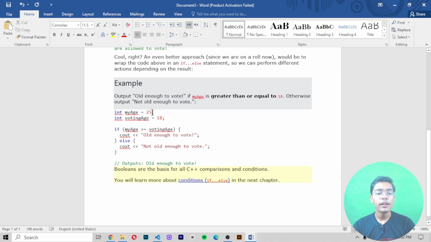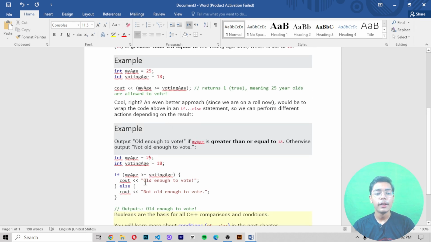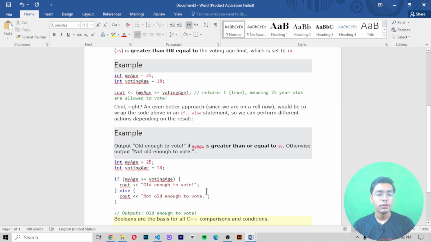If I use 17 here, you will be getting the output not old enough to vote, because now voting age is 18 and we are using 17, and 17 is not a voting age, and that's why you will be getting not old enough in the output.